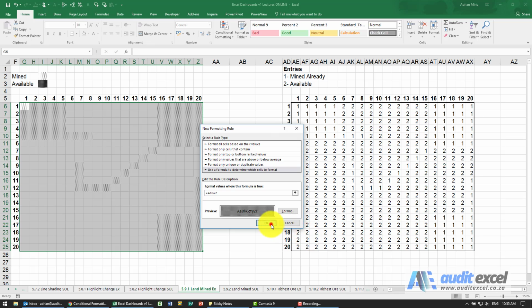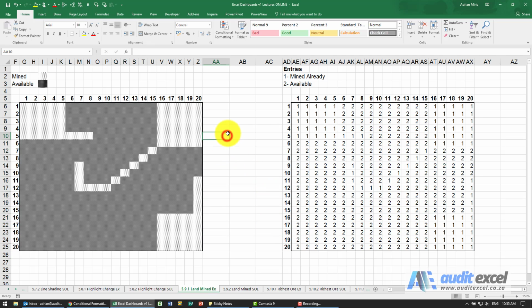We say OK, OK. And you'll see fairly quickly now it's a little bit easier to see where there's stuff still available and where we have already mined.